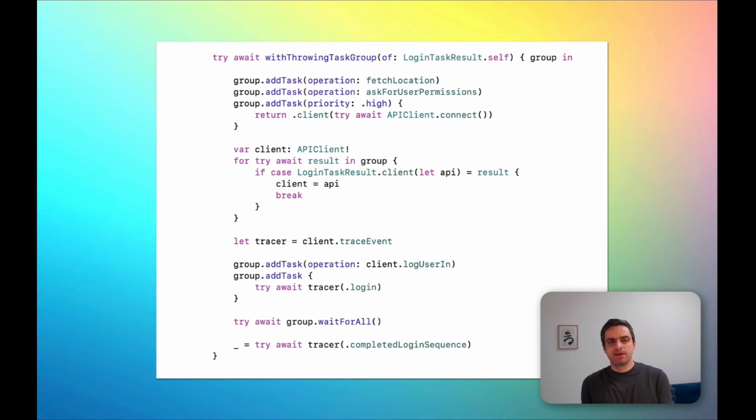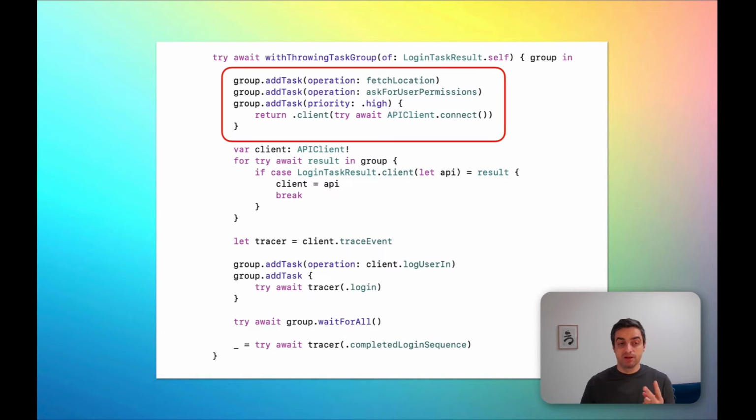Here's an example of a user login sequence modeled as a task group. First, we start by adding 3 concurrent tasks running in parallel: waiting on the device location, asking the user to allow some system permissions, and connecting to the app's server API. And this will run concurrently, just as in the previous example.